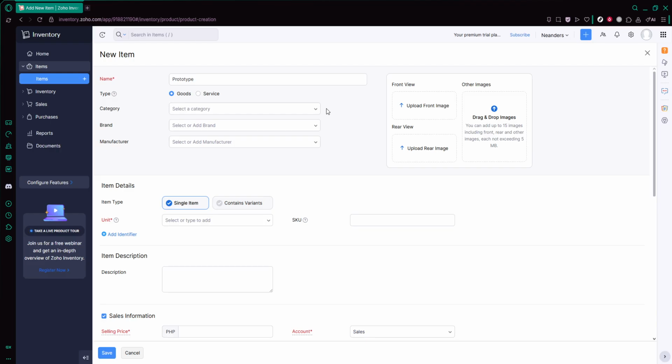Next, enter the SKU, which stands for Stock Keeping Unit. This is a unique code you assign to the item to help you track it internally. It can be a combination of letters and numbers, and it should be unique for each product. If you already have a coding system in place, follow that here. If not, choose a format that's simple and consistent, such as a short prefix for the product category followed by a number. The key is to keep it unique and easy to search for later.